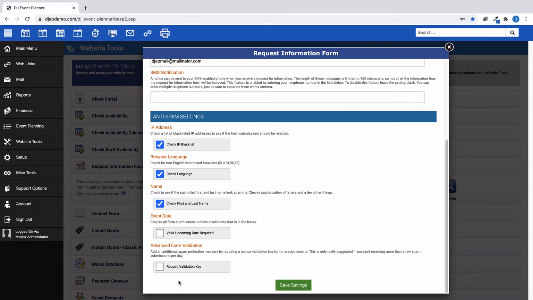In the third edition, we've added a new anti-spam setting called Advanced Form Validation. This will add a hidden field to your forms with a unique ID number exclusive to your account. If you are using a custom form, you will need to update your form on your website. This feature stops bots from directly submitting forms.